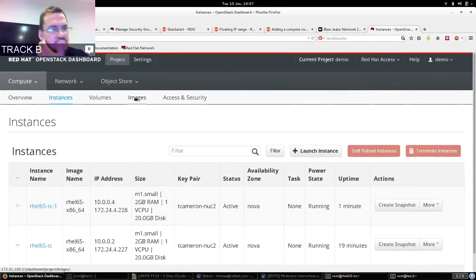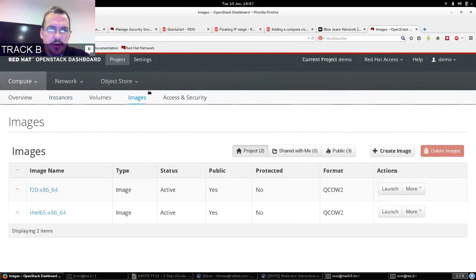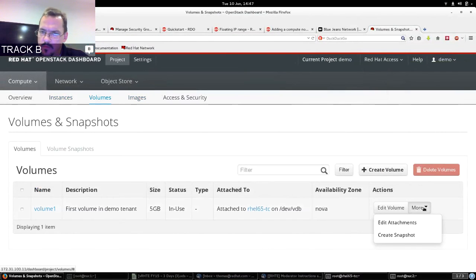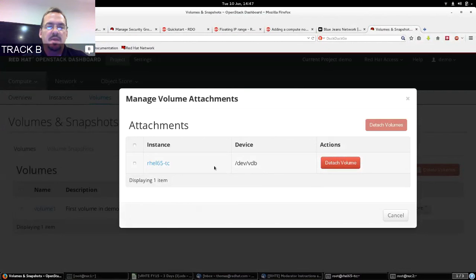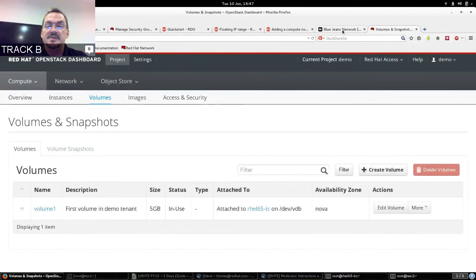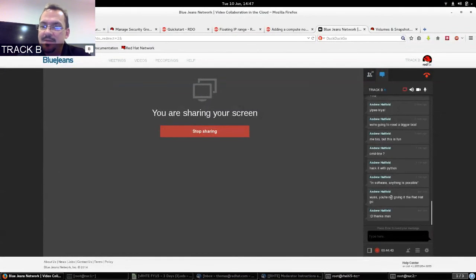So let me go over here to images real quick. Or I'm sorry, to volumes. Yeah, the only thing that's going to allow me to do is just detach from my existing one, and then I would have to attach it to the other one. So unfortunately, I don't think you can use that as shared storage, or at least not in any way that I know how to. All right, any other questions?